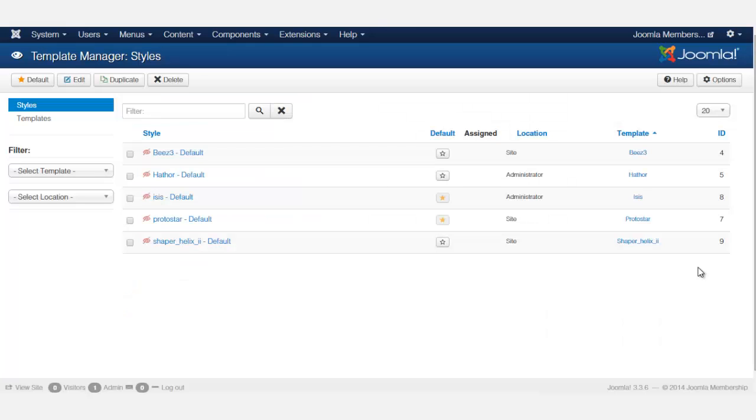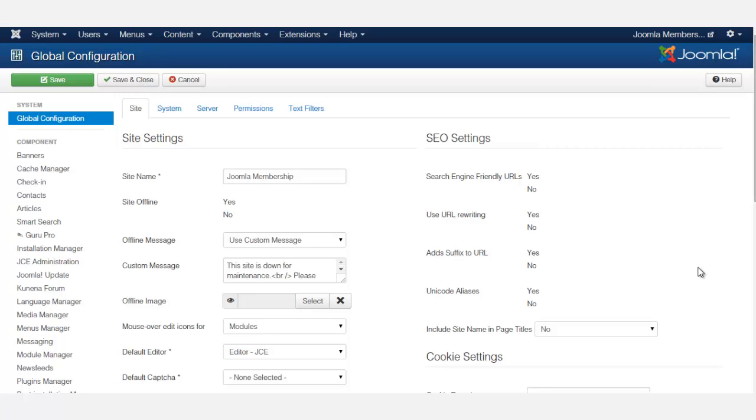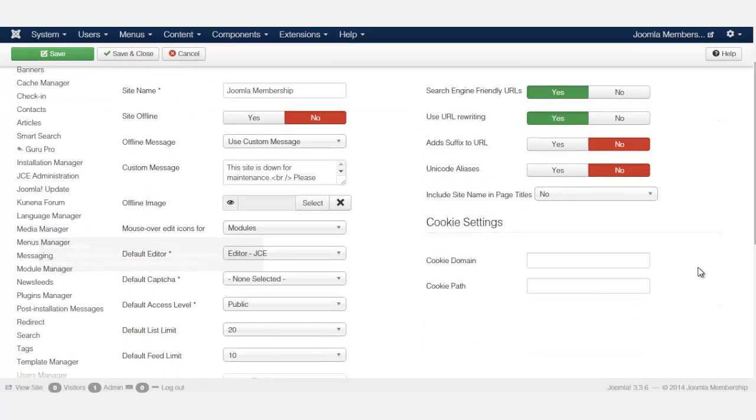The next thing, once you've installed it, is you want to install the JCE component. Now, JCE editor allows you to edit documents, to write text. And Joomla has a default one called the TinyMCE and other options. So let's go to System and Global Configurations, and we're going to take a look at what they currently have. So when you come here where it says default editor and you click on this drop down, now I've already installed the JCE editor, and I'm going to show you how to do that in a second. But these are the other options here.